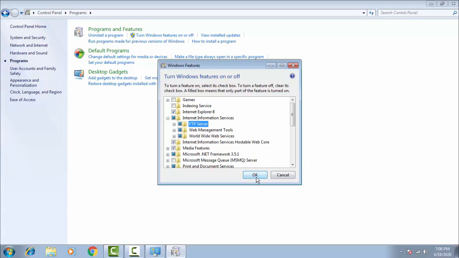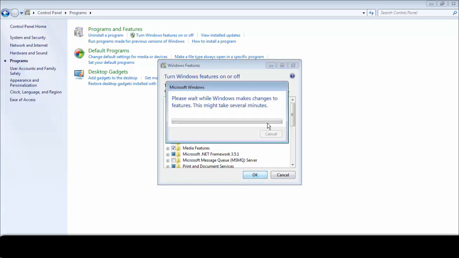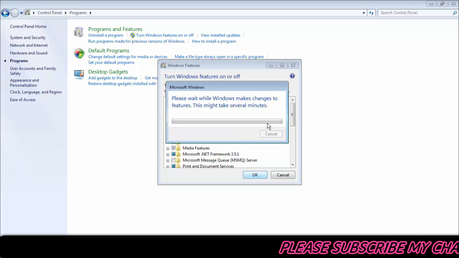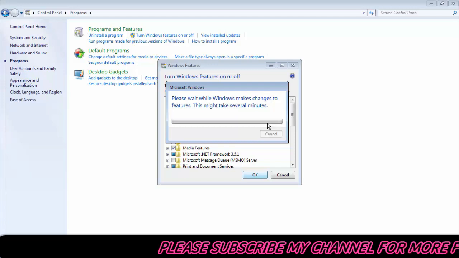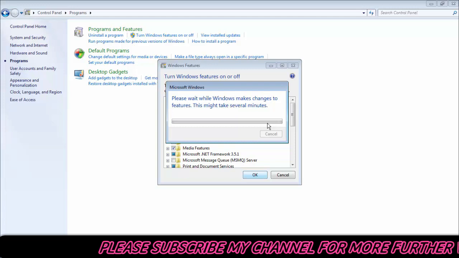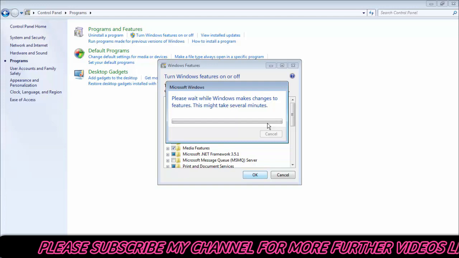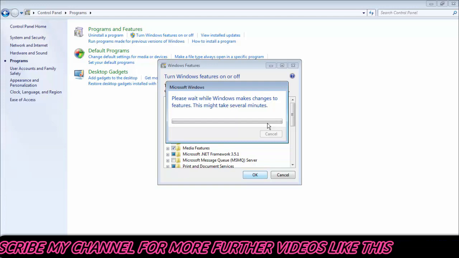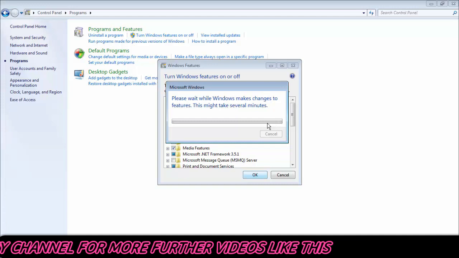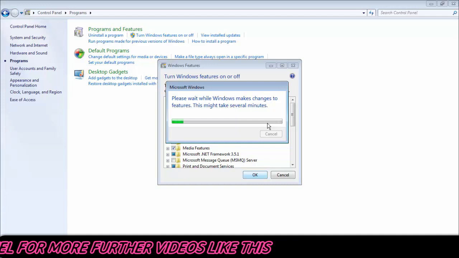Then you just have to click OK. Then you have to wait for a while. It needs time to change. It will take some time for all the changes to take place. So let's wait. Be patient because it is time consuming and you have to wait for 2 minutes.